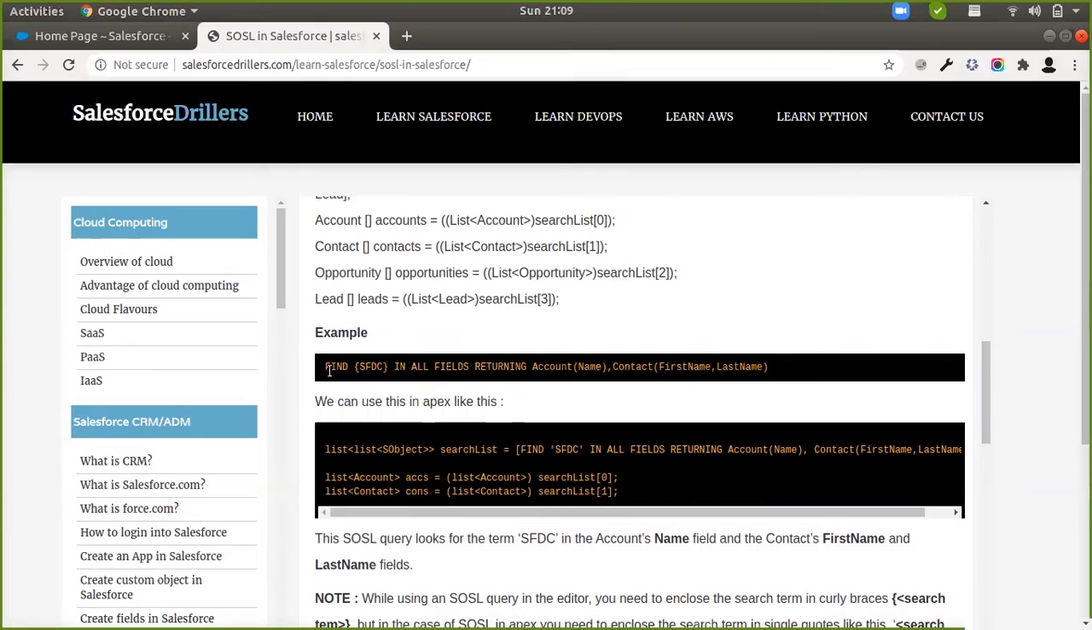So as you can see, this is a really simple example of SOSL, where this query is searching for this SFDC string in the account and the contact object. You can also specify what fields to search from. So it is searching from the name field on the account and the first name and the last name field on the contact. So as you can see, syntax wise, it works like this. It uses a find keyword, then it searches in all fields, returning account, name, contact, first name, and last name.